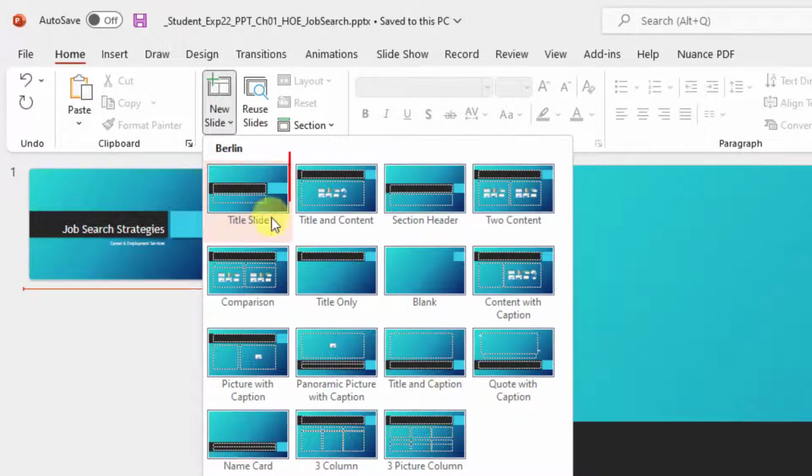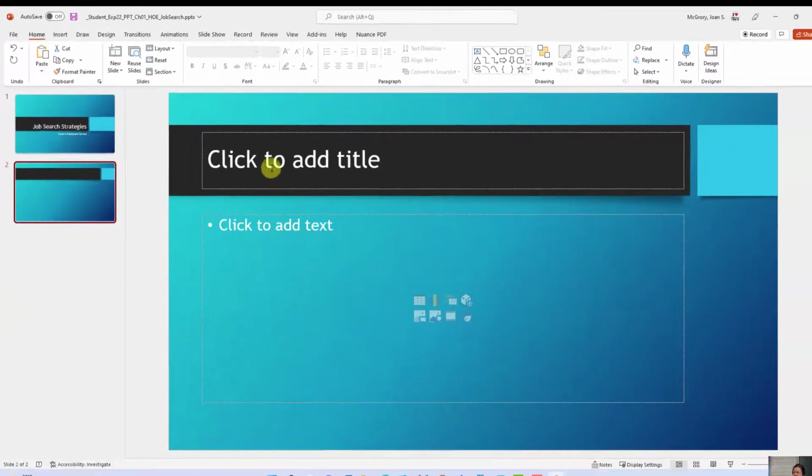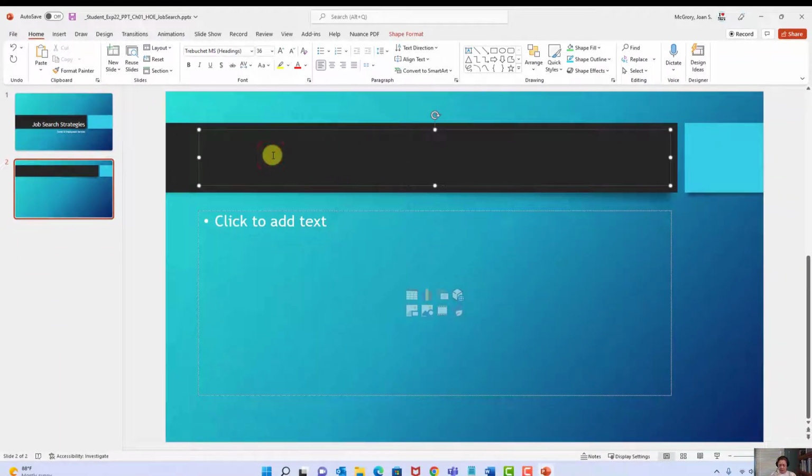And the type, see how underneath each slide there's a different type? This is the one we want, title and content. It's probably one of the most popular slide styles that you've seen, or layouts that you've seen. So here it is, and in the title they said they wanted us to put overview.